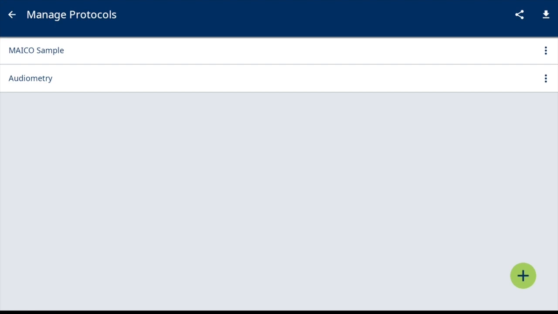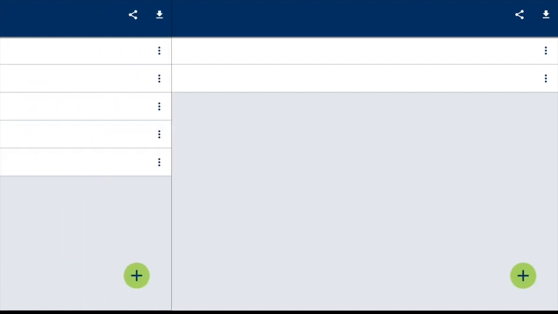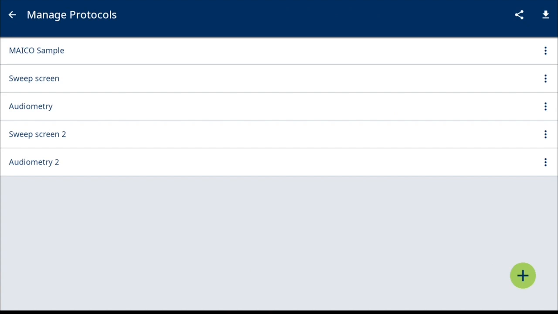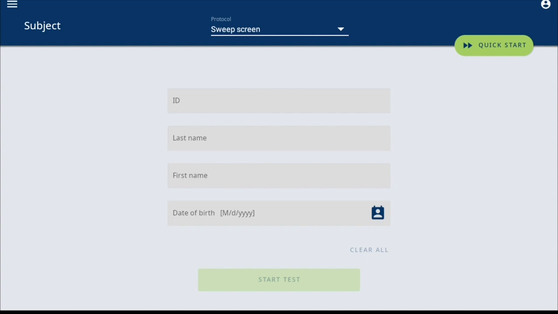If another protocol is required, select the Add button and continue to create. When multiple protocols are created, to change the order of the protocol, simply hold and drag the protocol to the preferred placement. When done with protocol creation, select the back arrow to return to the Start screen.